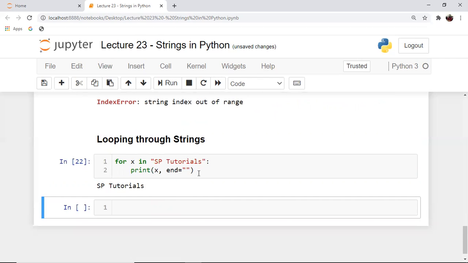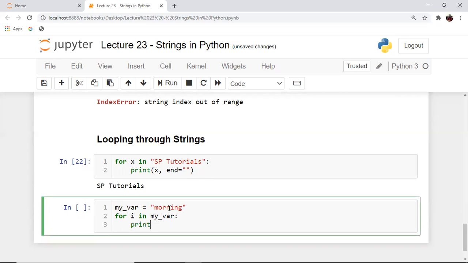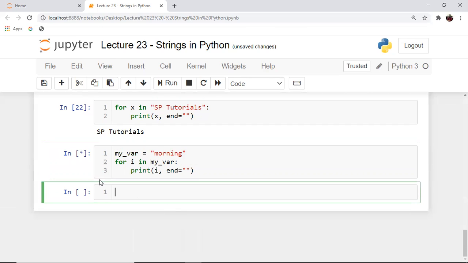So using the in operator, we will be able to go through every character of the string. Now, again, this applies to string constants as well as string variables. So if I have a variable such as my var equal to morning, and then a loop, something like for i in my var, give a colon because I'm going to start the loop body, and then print i, and set the end parameter to an empty string, there you have it. The string is printed.